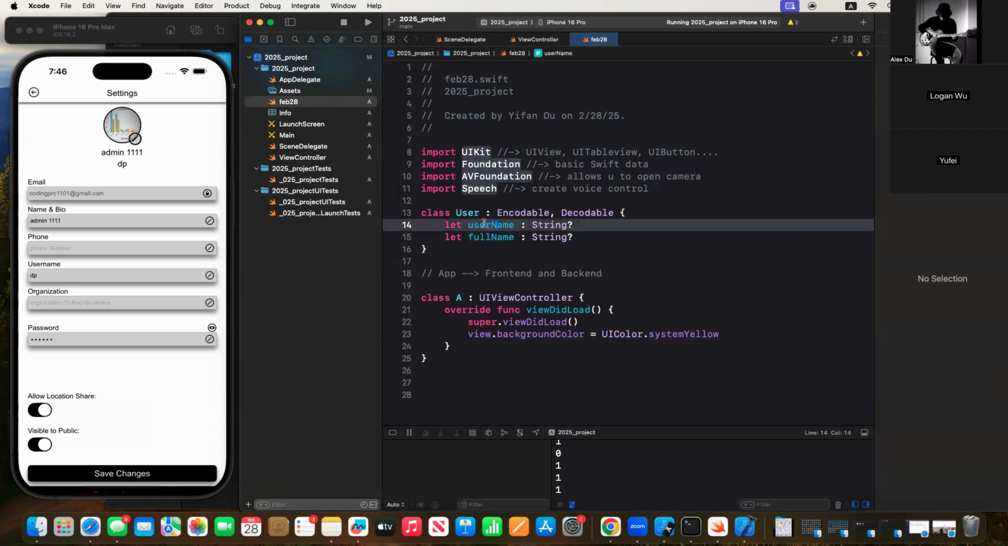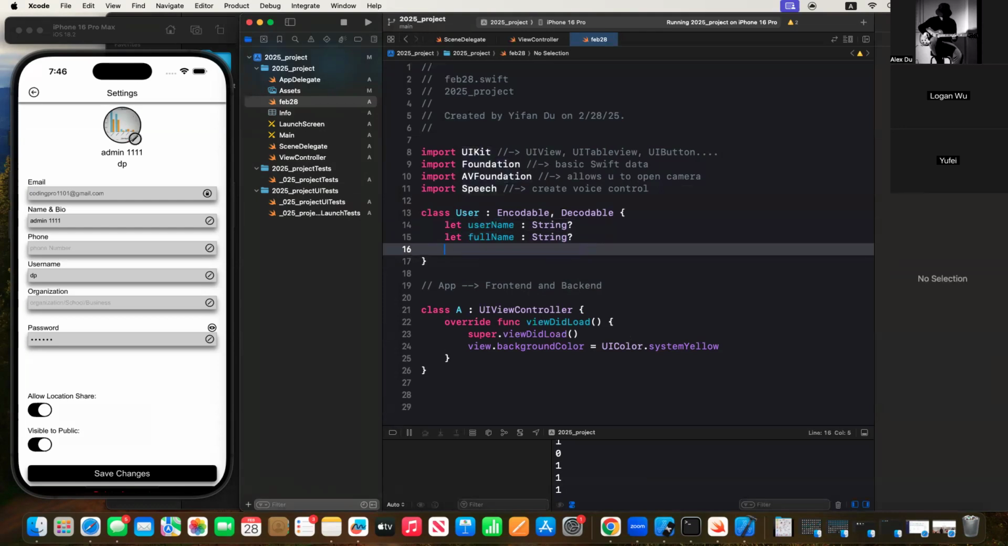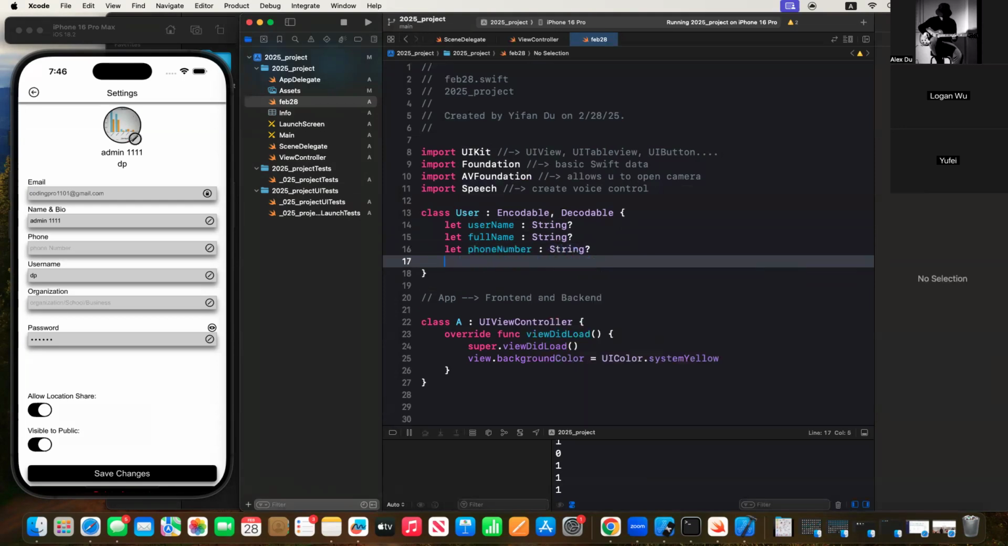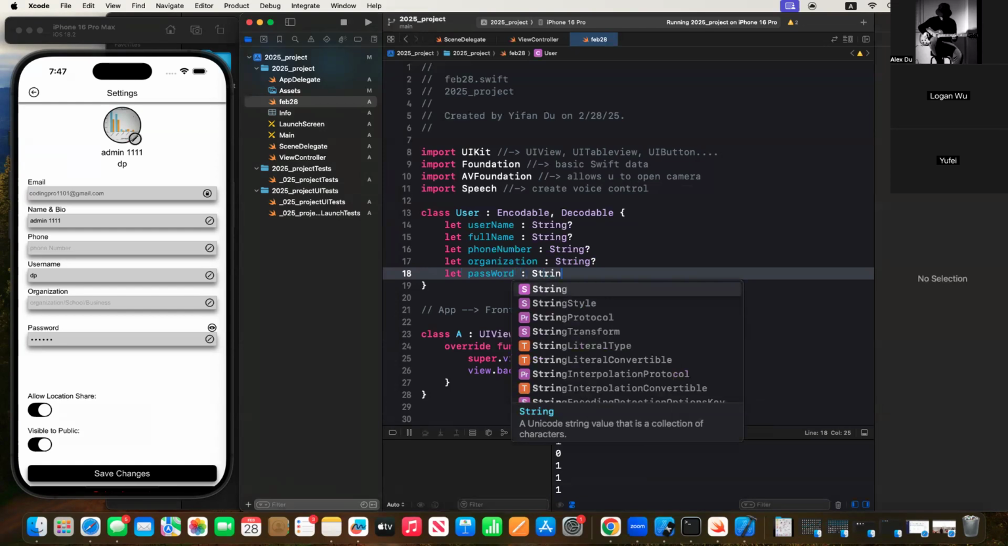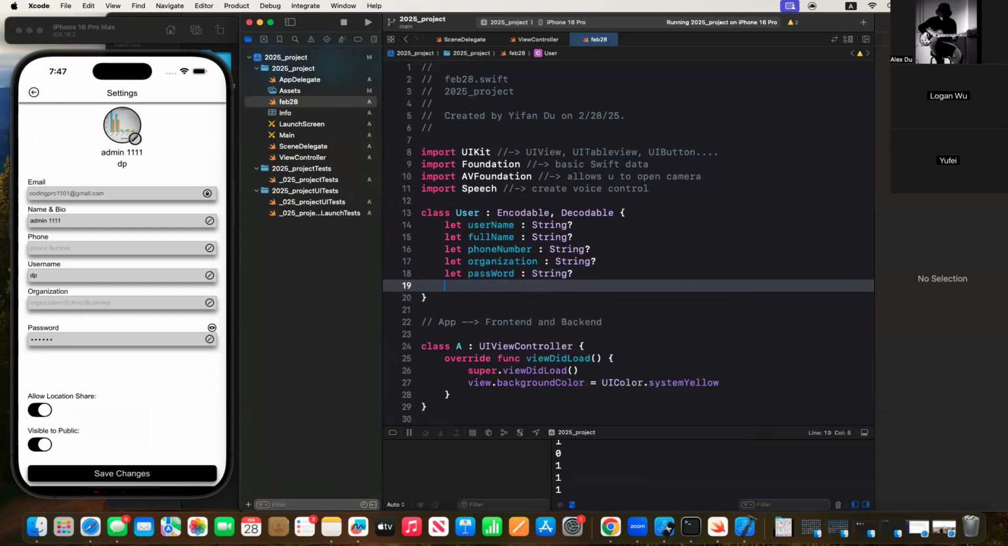And you can also turn that into uppercase N as well. And then like the phone, phone number is going to be a string. And then, yes, we have username. And then let's say organization, that is going to be a string as well, right? And then password, right? Definitely you need a password. Password is going to be a string, definitely.